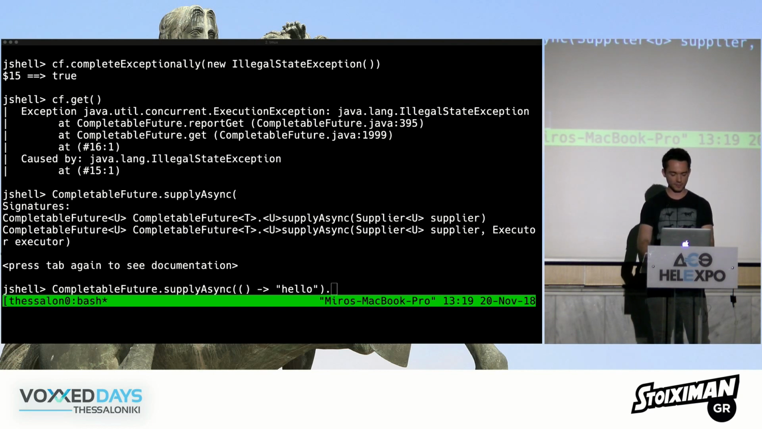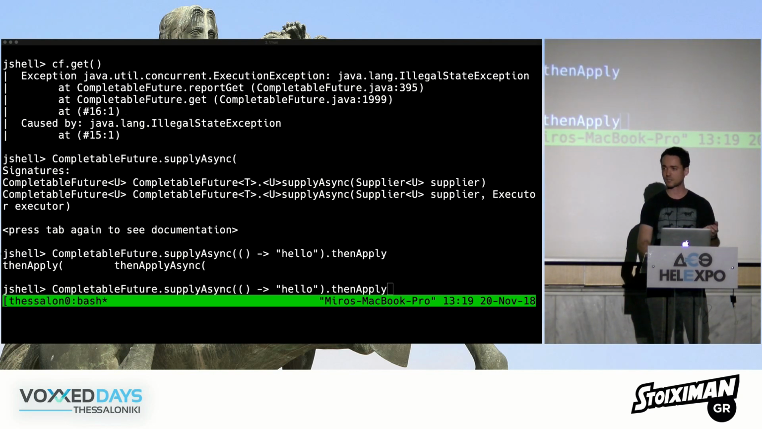So I have this task, then I can chain other tasks onto it. Once this task is done, I can, for example, apply a function. Let's do this asynchronously as well. So I can say, OK, use this function that actually appends another string after my original string.